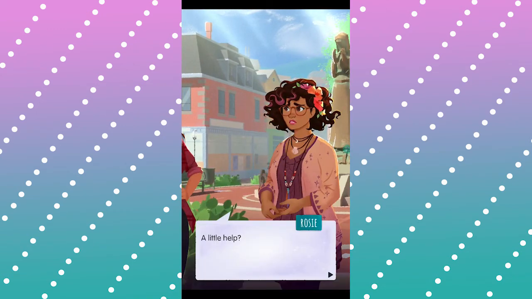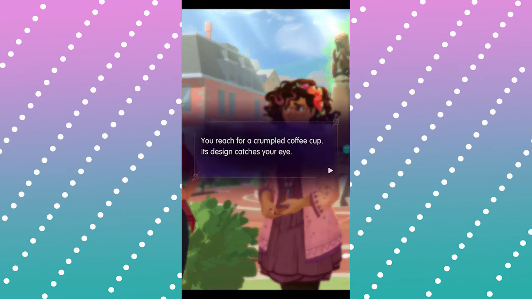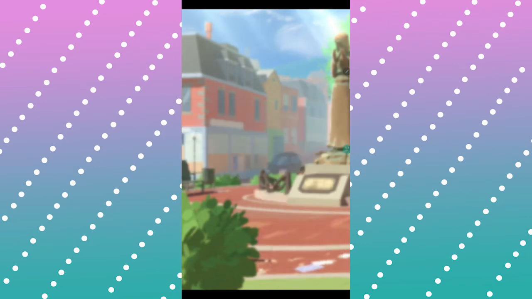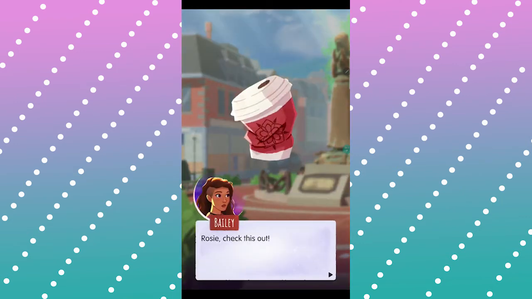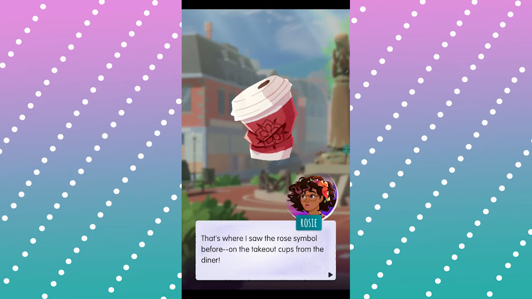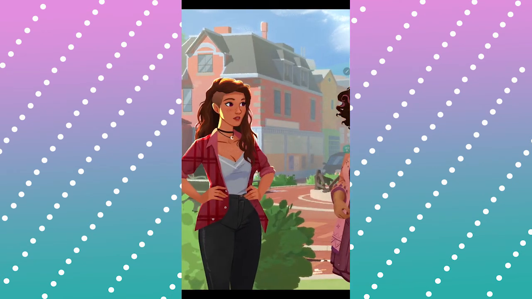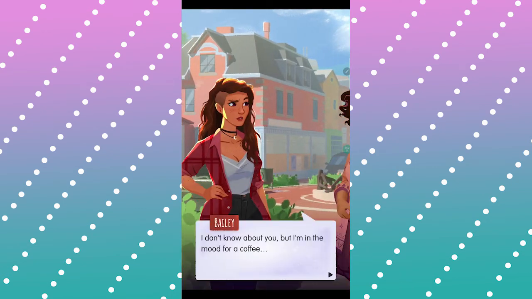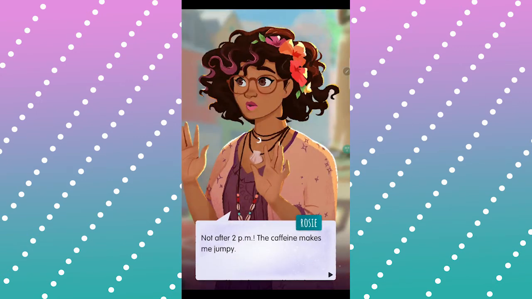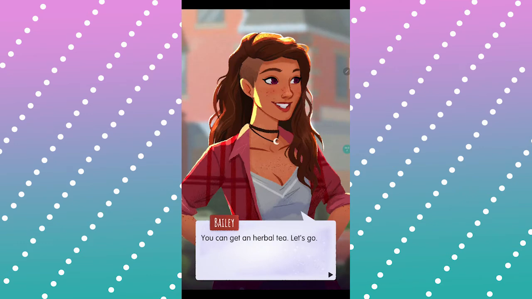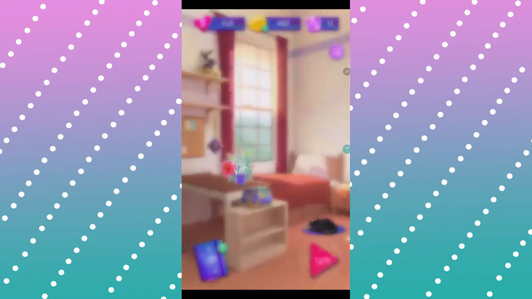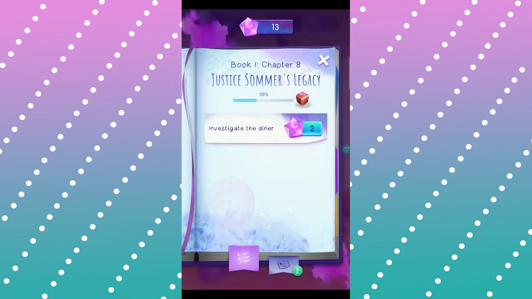A little help? You reach out for a crumpled coffee cup. Its design catches your eye. Oh, there's the symbol. That's where I saw the rose symbol before, the takeout cups from the diner. I don't know about you, but I'm in the mood for coffee. Not after 2 p.m. the caffeine makes me jumpy. You can get herbal tea, let's go. So we found the symbol. And let's investigate.